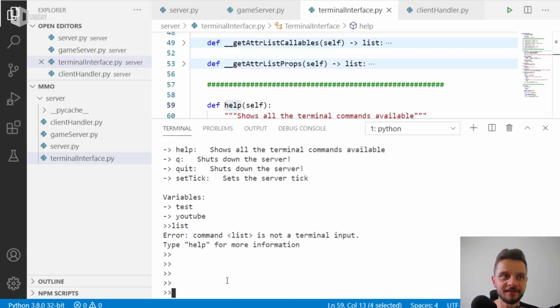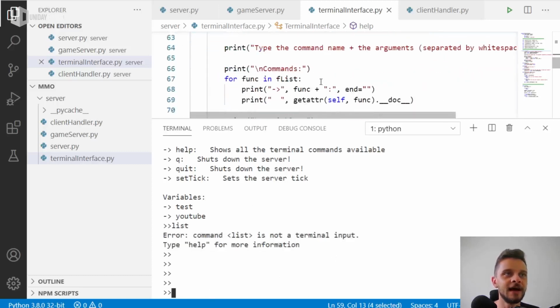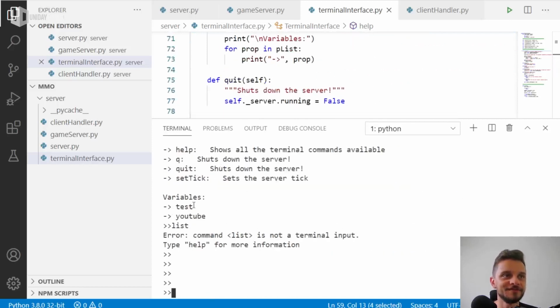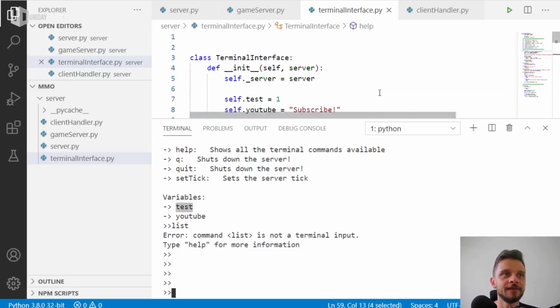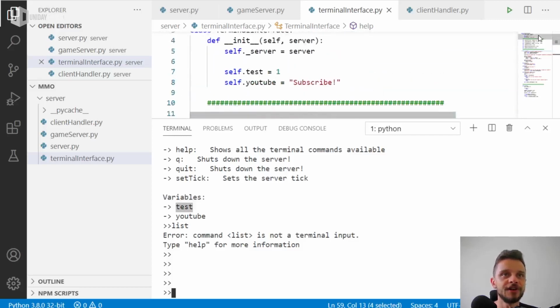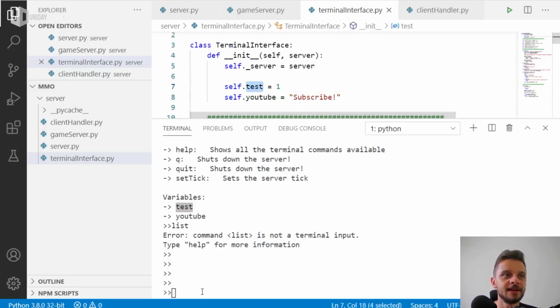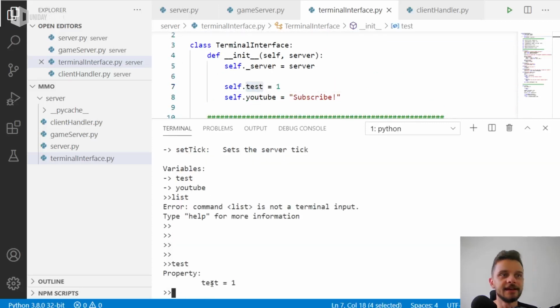It's important to have this. So if I type something that does not exist, it's going to call an error saying that, hey, this is not a function of this, and I can of course keep typing different functions, and I can access variables. For example, I have a test variable here in the constructor of my class that you can see here, and if I type test, it's going to say that this is a property and it's equal to 1.